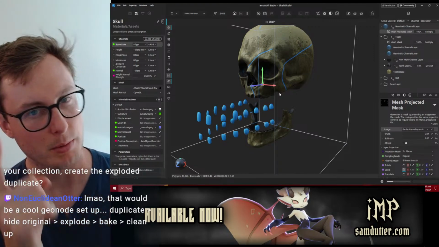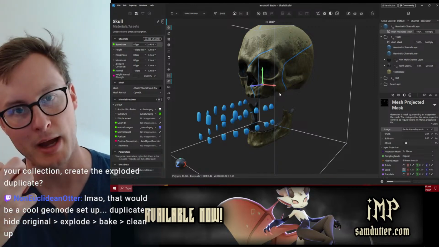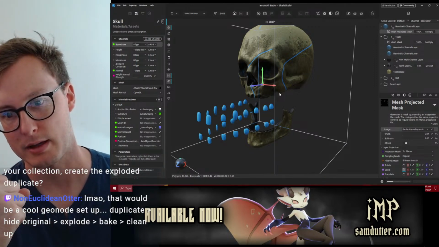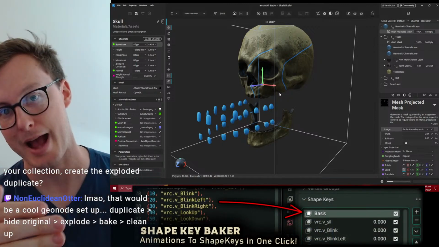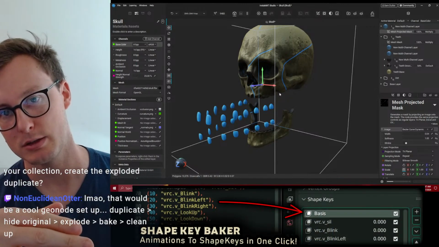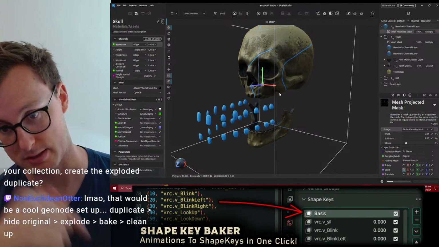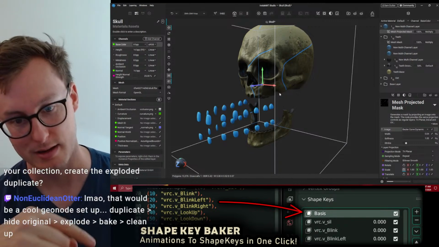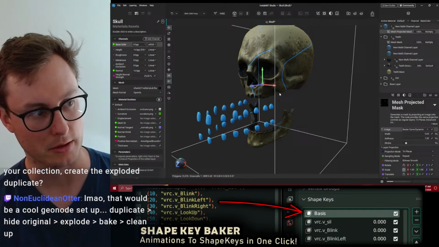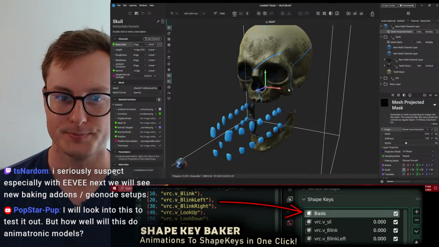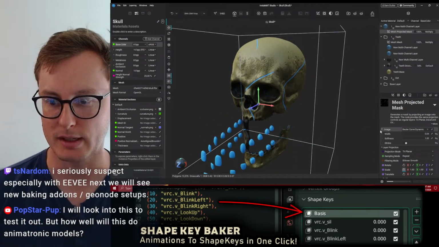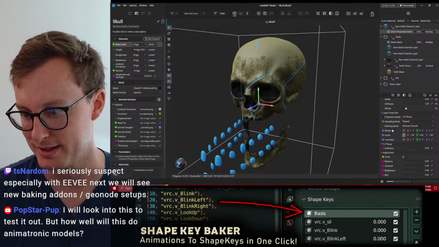Because the difficult part about baking in Blender is you have to combine your objects. Like in order to do selected to active baking, that limits you to selecting just the selected and the active. You can't select a collection and another collection. You have to select just those two. And it's rough.